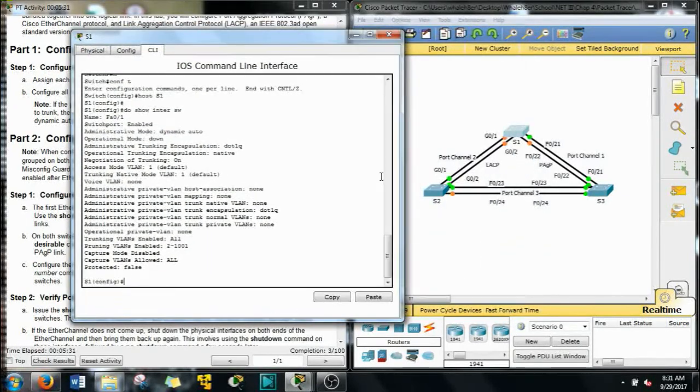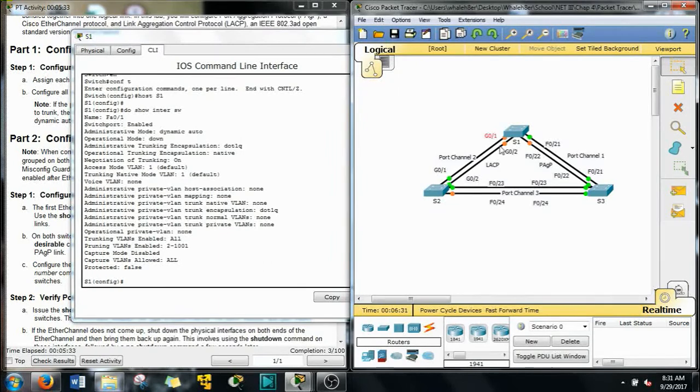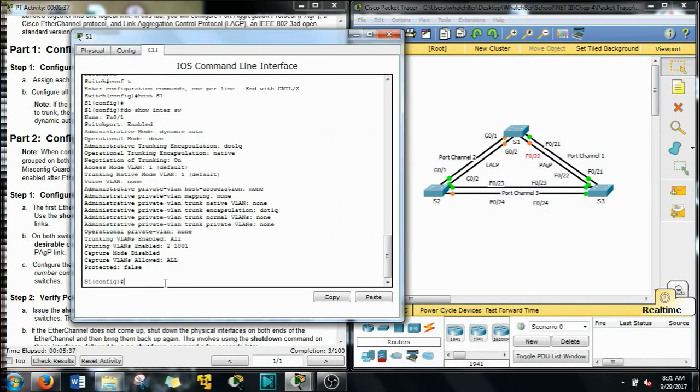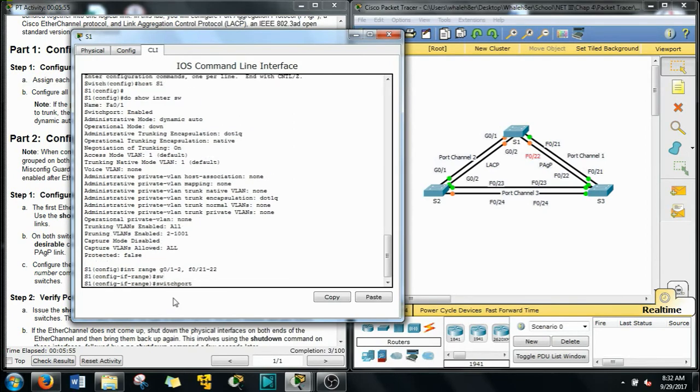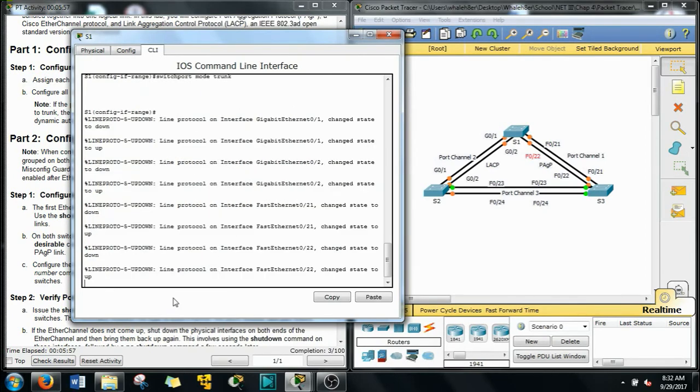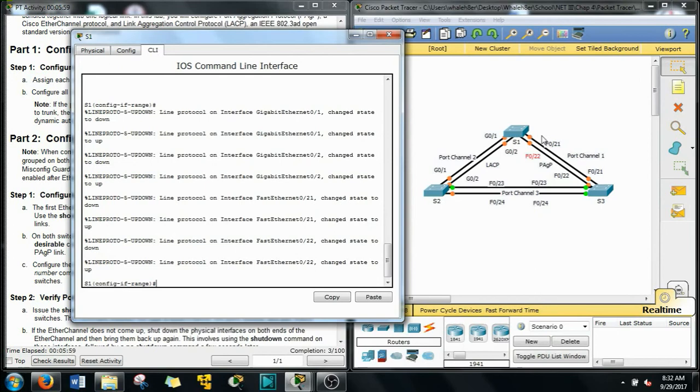Alright, so we want to set G1, G2, F21, and F22, all of those to trunk ports. Interface range, and we're going to do G0/1 through 2, comma, F0/21 through 22. Enter. Switchport mode trunk. Okay, that was easy, right? So now those are all trunk ports.